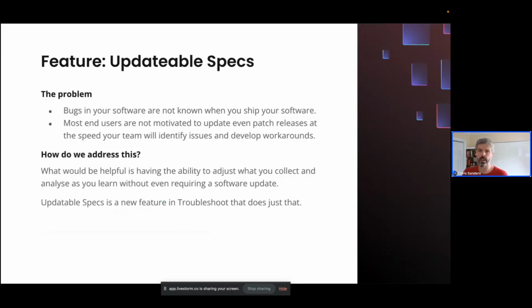All right, the first feature is a feature in Troubleshoot that I refer to as updatable specs. This feature was developed to help address the speed at which your teams can react and share information for support. If I boil the problem statement down to its most simple form, it looks like this. You don't know about bugs when you ship your software, or I hope you don't.